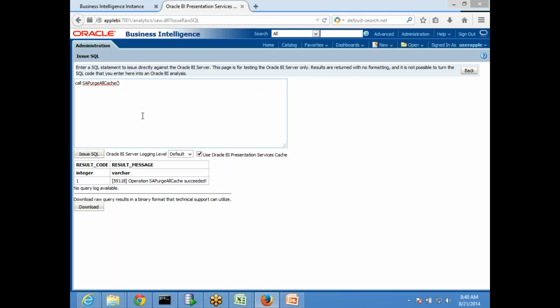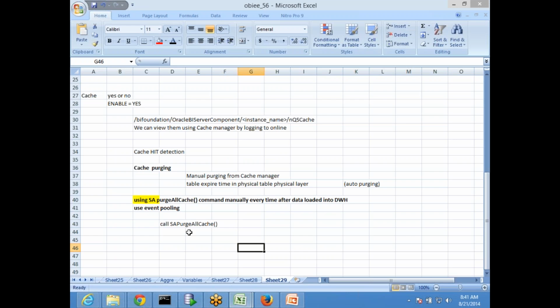Right now I am doing this command manually. So what is the best way in a real project, or what you should answer in an interview? SA purge all cache is a command in OBIEE that will purge every cache. This command can be executed from a command line in OBIEE, which is called NQCMD. Using the NQCMD command line, we will call the SA purge cache.